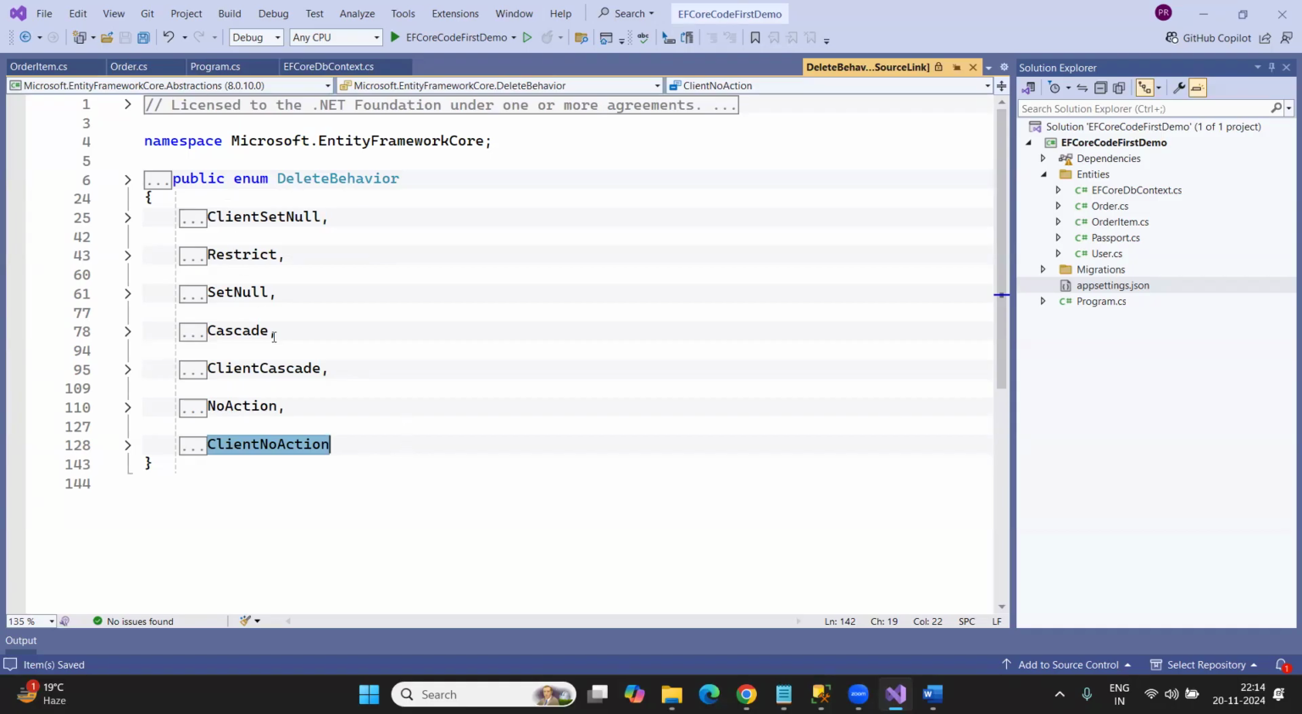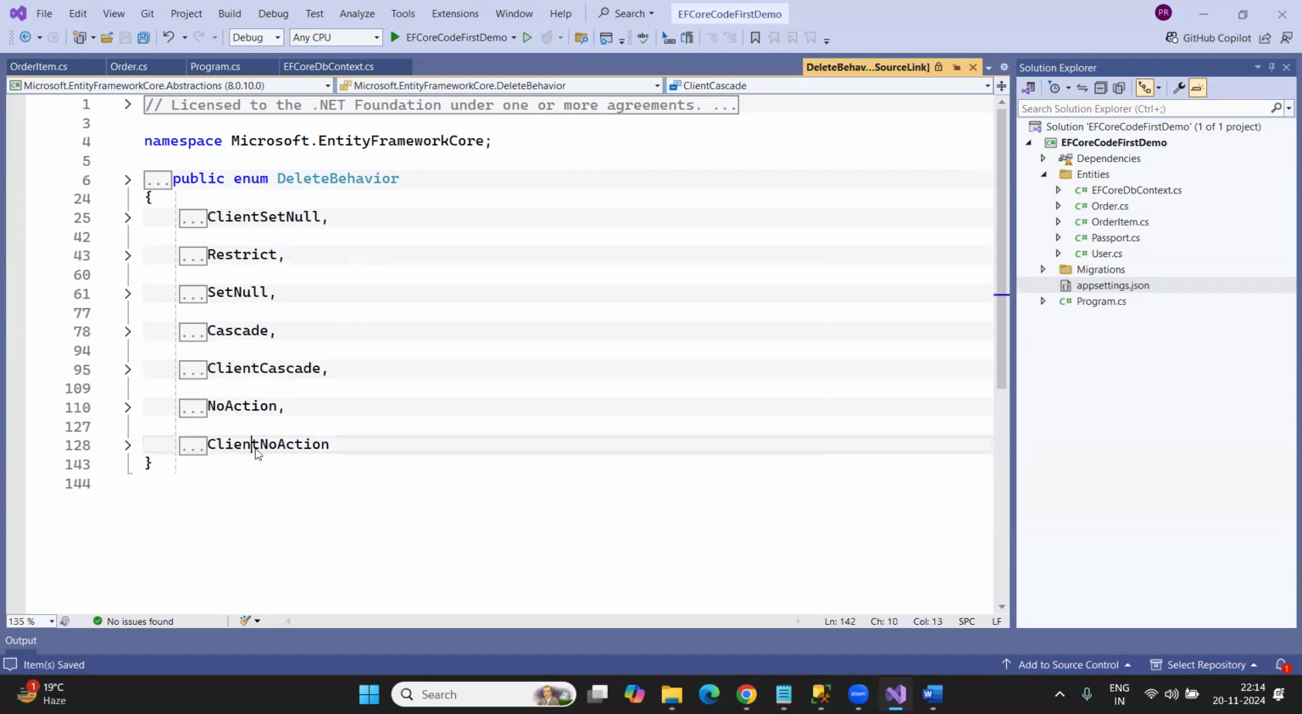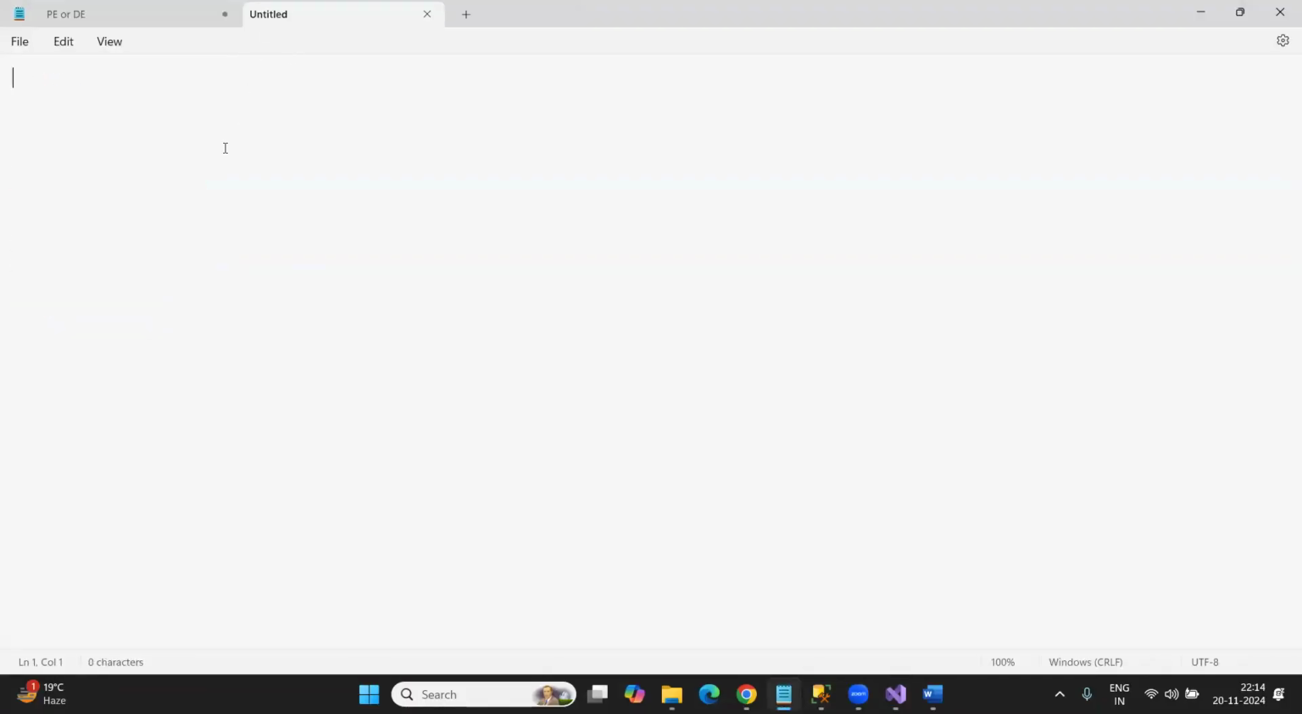Guys, remember, out of these 7 options, whenever I'm using client, in this case client set null, client cascade, client no action, you need to understand something here. This is an interesting thing. We have the database, and we also have the context object, the DB context object. The actual data is stored in the database. Data is stored in the database table, in whatever table we are creating.